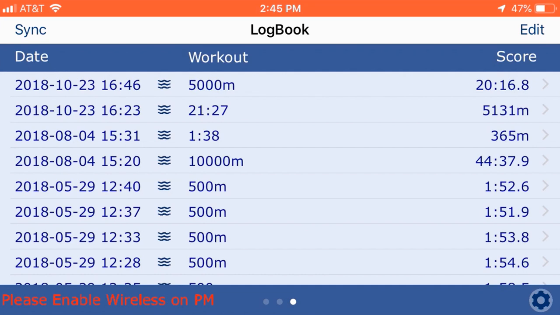So the point of this video is to explain how to use the ErgData app along with the training management system and import your data. To start with, you're going to be using ErgData, which is an app provided by Concept2 that will help you record the data that you record when you're doing a workout.